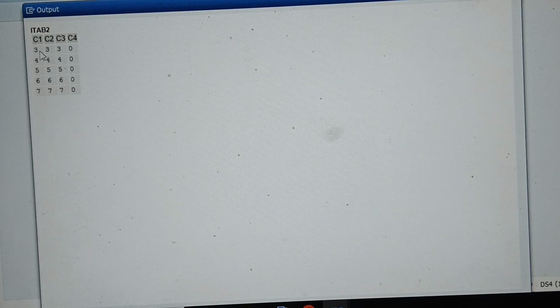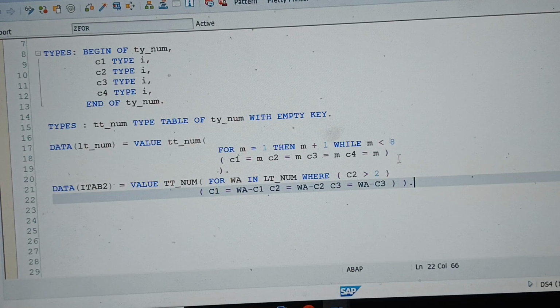So you can see that where c2 was greater than 2, it started from 3. So now you can see that in one line only we are able to create another table from an existing LT-num table with fewer fields and fewer records. So hope this for operator is clear. The more you will be doing the programming using these new syntax, the more you will be getting familiar with it. So now let's see some other things related to for operator.